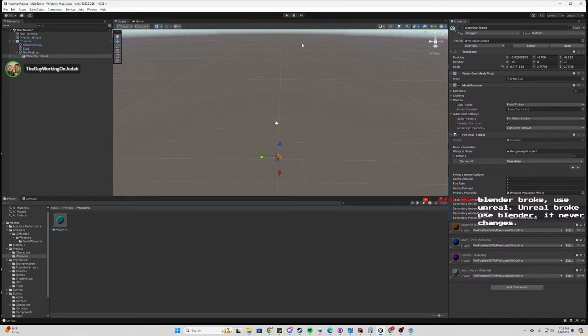Use Blender, it never changes. Yeah, it's just a giant mixing pot, man. I'm working on watching a lot of tutorials for games. Yeah, so are you getting into game development?